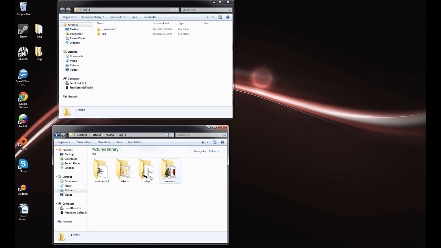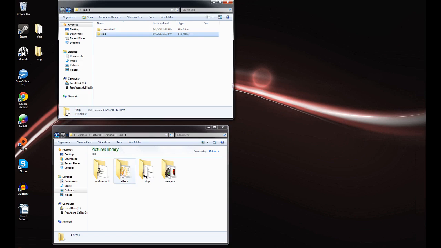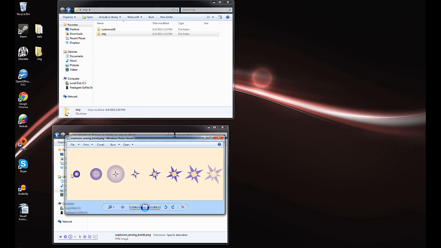If we look at our image folder, we have 4 folders. Here we only have 2. This one has our mini ship image in it, and the ship image has all those files. But we're still missing the effects folder, which has our R-wing explosion. So it kind of looks like that.